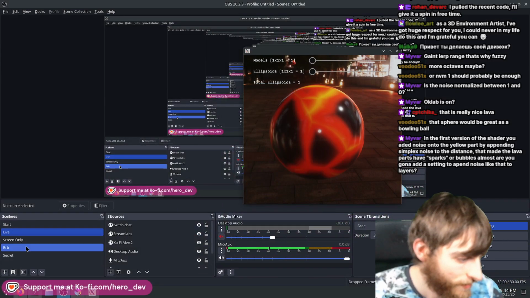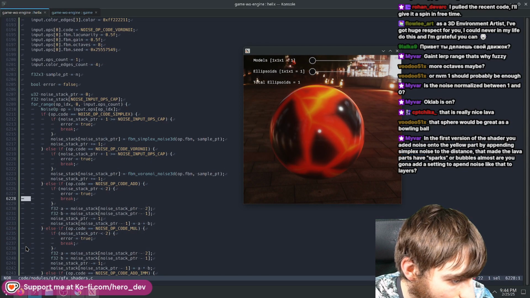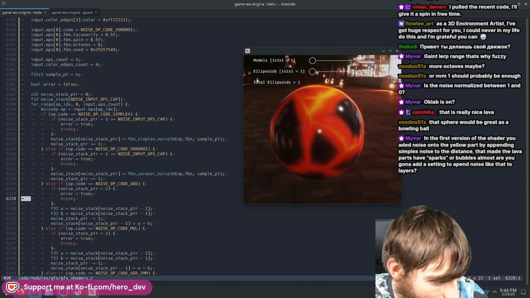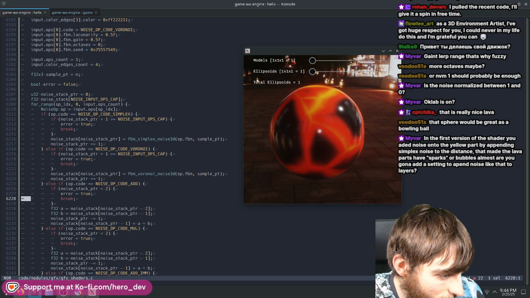Right, welcome back. In the first version, you added noise to the distance depending on the simplex noise. Sorry, by appending simplex noise to the distance. Yeah, the lava has sparks and bubbles almost.